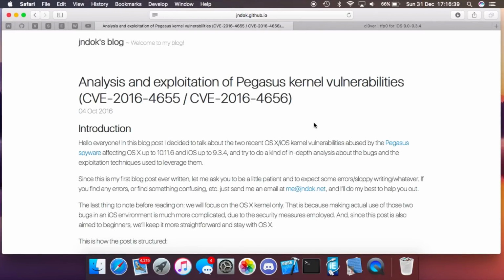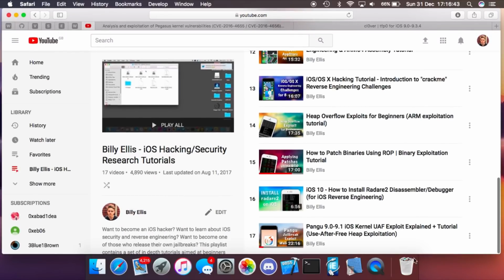And if you want more information about use after free vulnerabilities in general, there is a beginner-friendly video in this playlist. This one right here, the Pangu 9.0 to 9.1 UAF exploit explained. This will explain use after free vulnerabilities in a more beginner-friendly way using a sort of example application that you can do it with. So I recommend watching this first if you have no idea what UAF is.